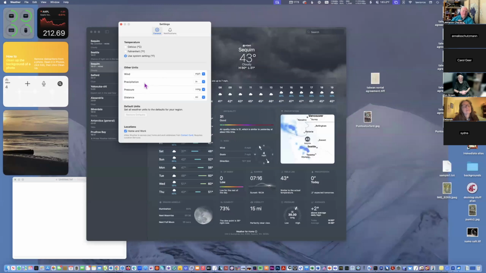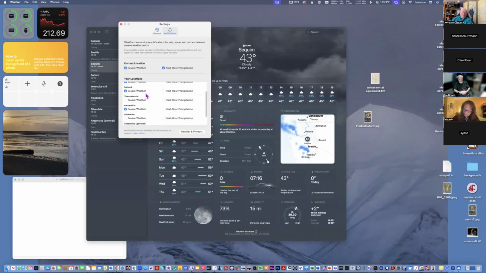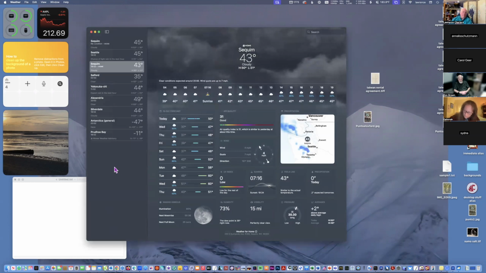So if you go into settings, you can say if you want it in Celsius, or you can have it in Fahrenheit, or just use whatever your computer's already using. You have it in miles per hour, or kilometers, inches, or millimeters, or whatever it is you want to know. And you can say whether you want to get alerts for severe weather, but you can also add where you want different places.